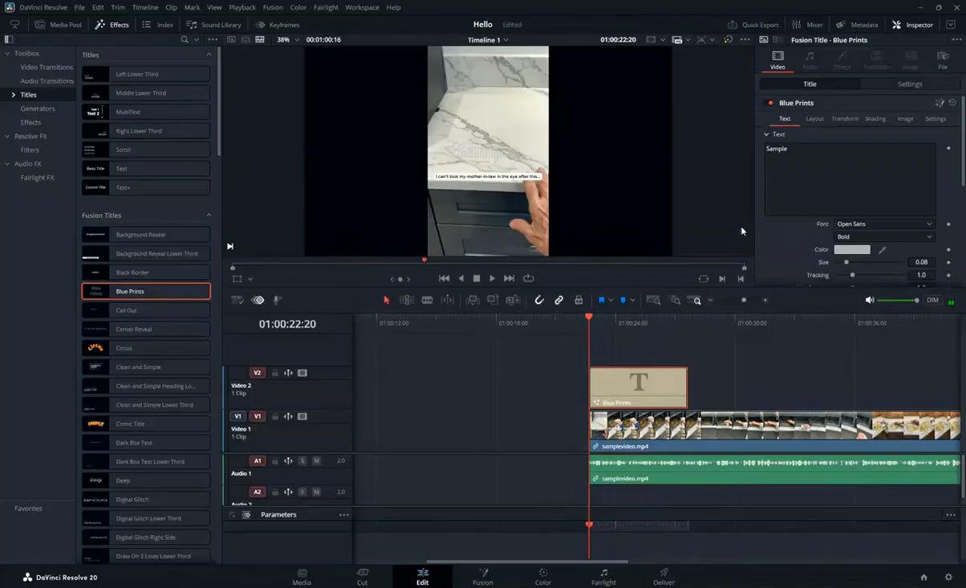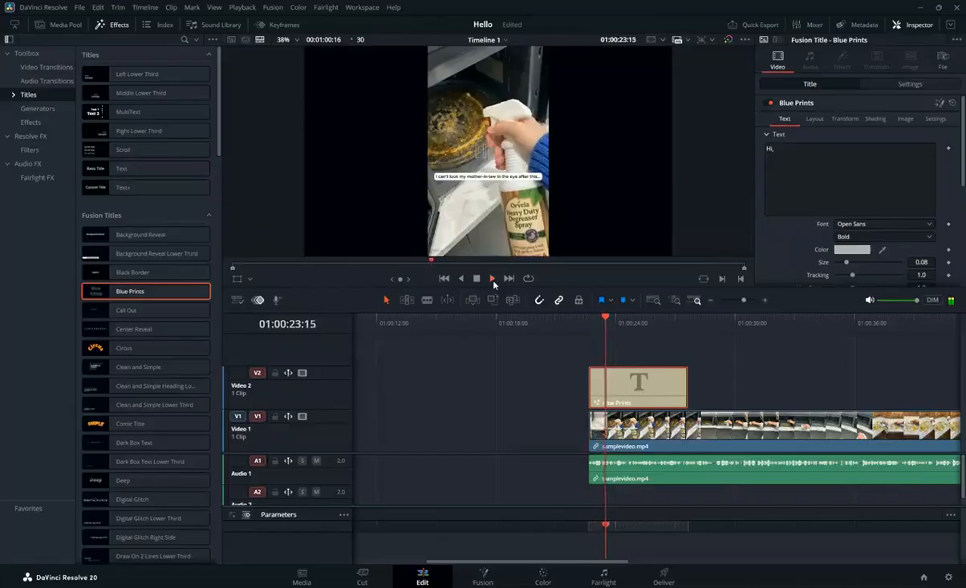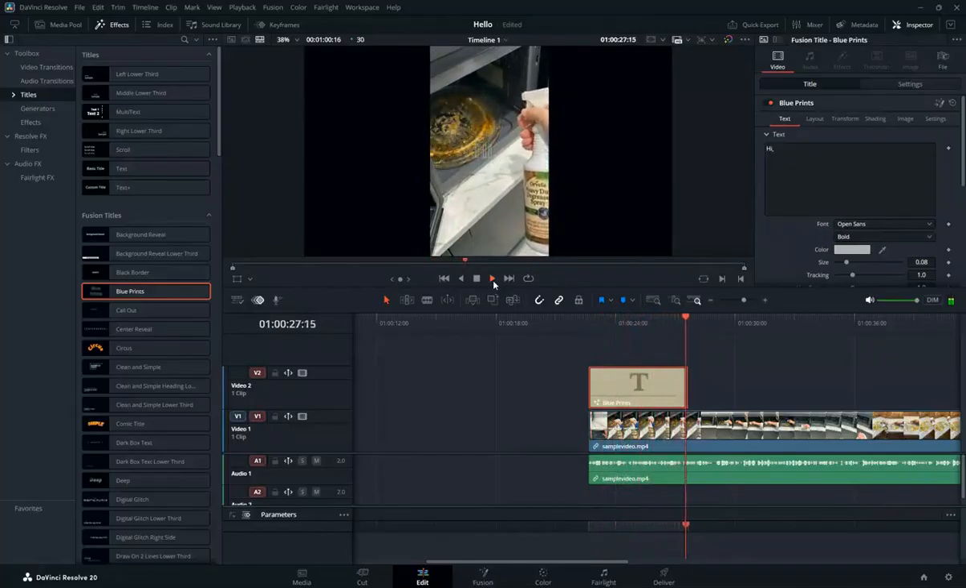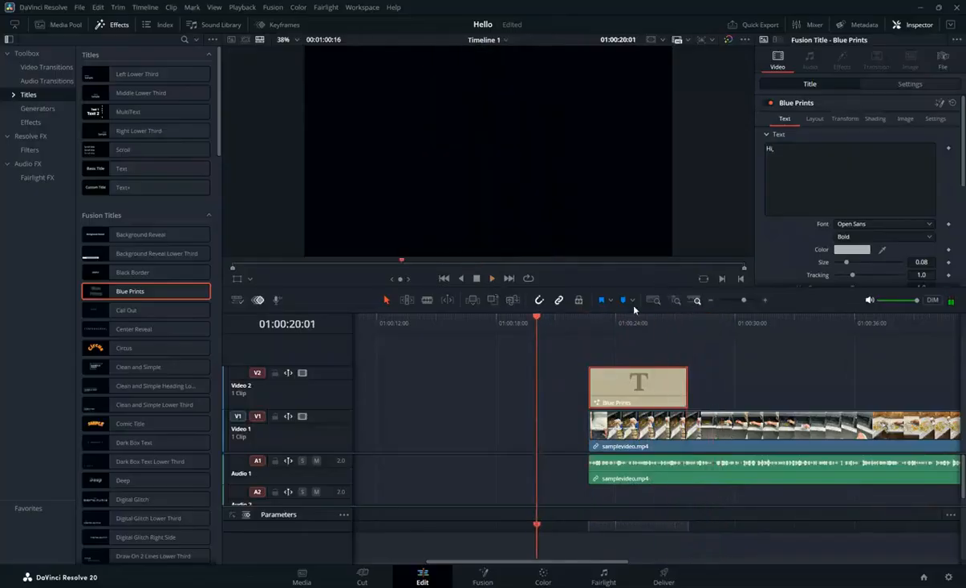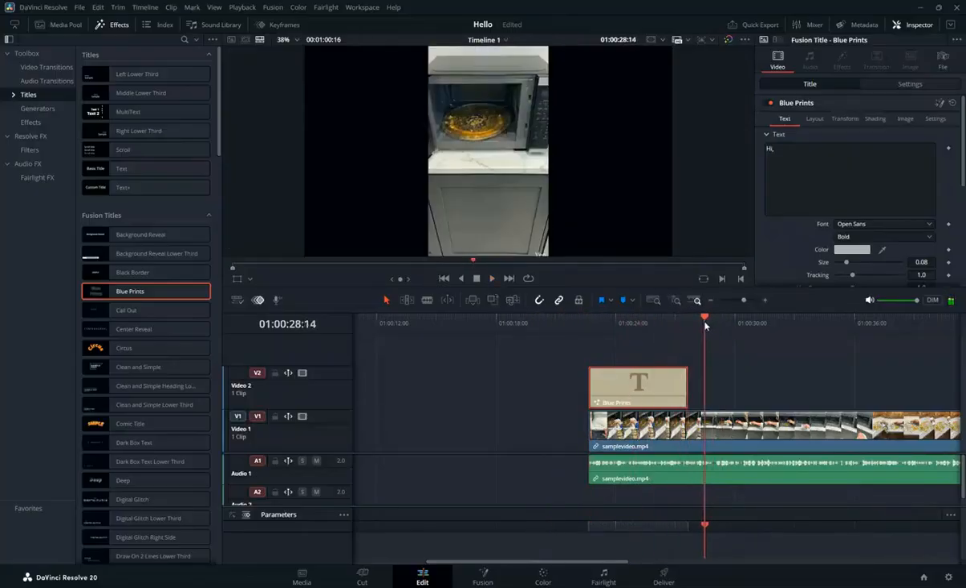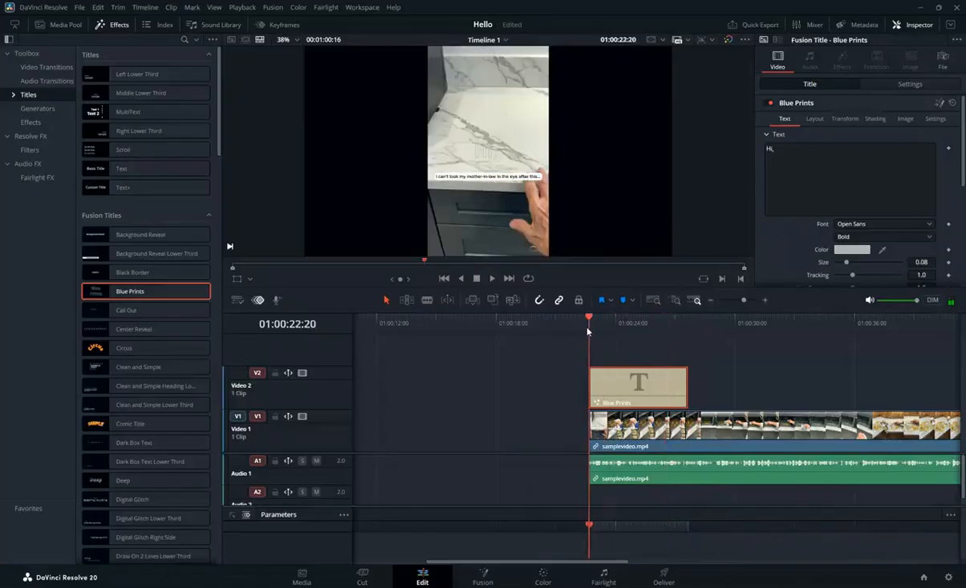After dragging your chosen text option onto the timeline, you can customize it by clicking on the text clip in the timeline to select it. Then, head over to the Inspector panel on the top right. Here, you can type in your desired text, adjust the font, size, color, and other properties to match your video style. If you want to animate, the Text Plus option gives you more flexibility, allowing you to add keyframes for animations directly from the inspector.